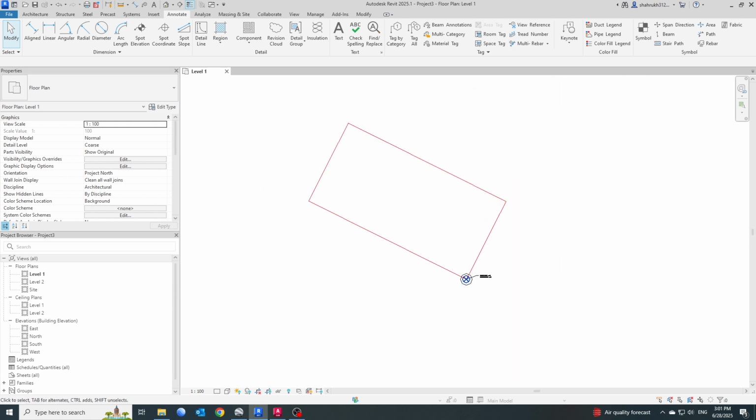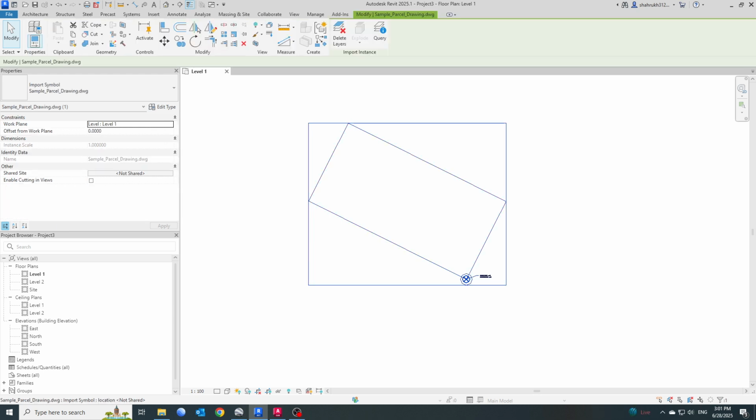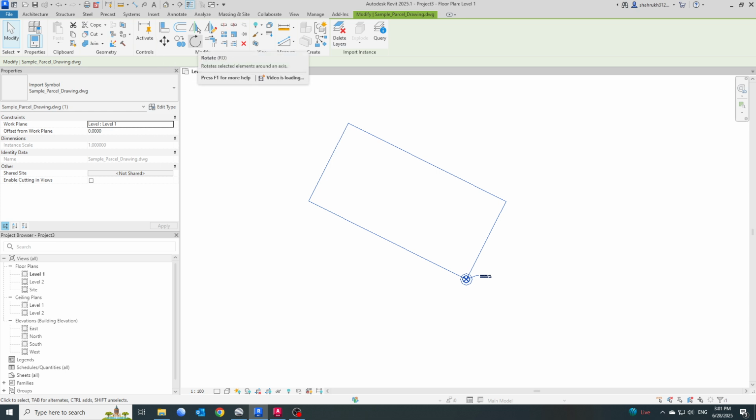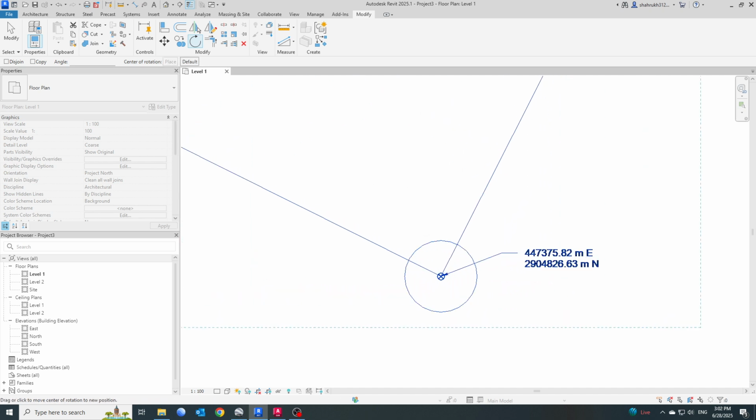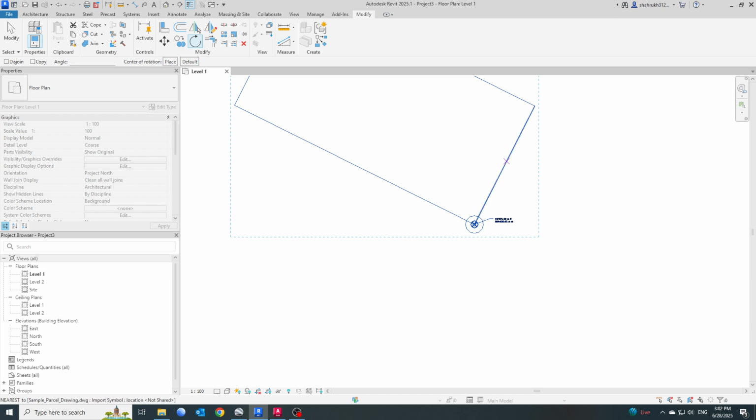Now next I want to rotate this project, or the parcel, before we acquire the coordinates, so that when we start modeling it will be easy for us. There is a difference between the project north and the true north. Right now it is in true north. For the project north, I'll select my link, go to rotate, select the rotate command, bring the rotation point and place it in this corner, then select this edge of the parcel and rotate it 90 degrees.